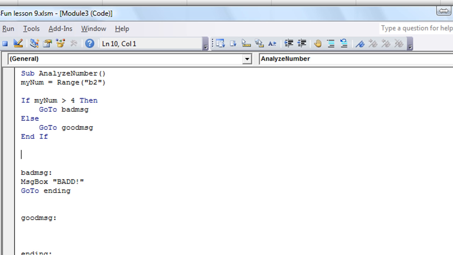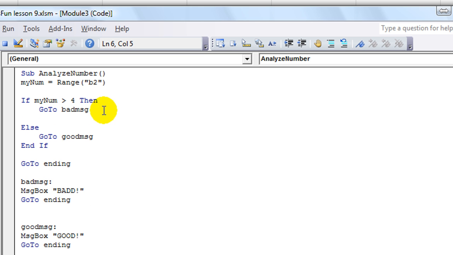And I guess at the end of this, we need to GoTo Ending in case something else happens. Okay, this makes sense. And if it was good, might have a good message and some other code, like the cell is red or whatever. Anyway, so we'll say good. Now I know what you're thinking: I could just put a message box right here if it's greater than 4, but the concept is the thing here. But anyway, let's test it out.